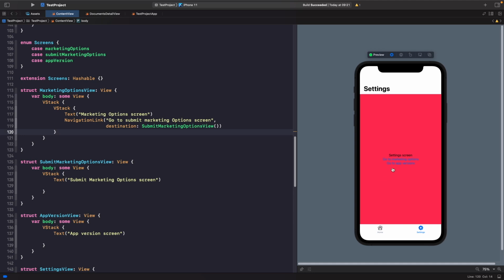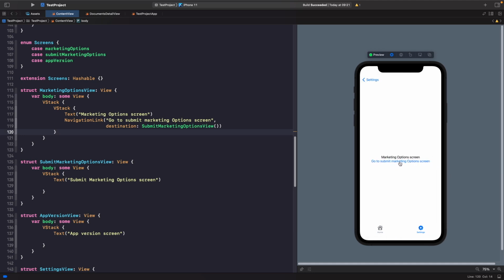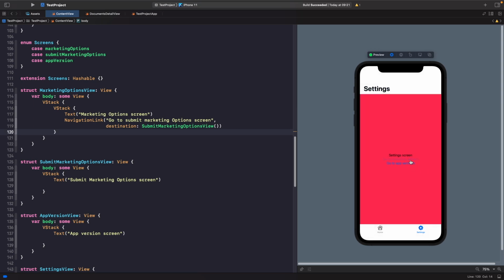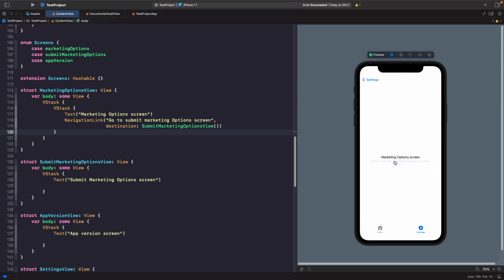So if we go to our settings and tap on marketing options, you'll see we now have this new button. If we tap on this, you can see it pushes us to the submit marketing options screen. And if we tap on the back button, we're able to go back to the previous screen, and we can go all the way back to the home screen as well. So now we're able to navigate 2 levels deep, because this is our second screen. And one thing to note that I didn't mention is that when you push to a screen, you get this swipe functionality by default, where you can swipe from the leading edge and it'll take you back to the previous screen as well.